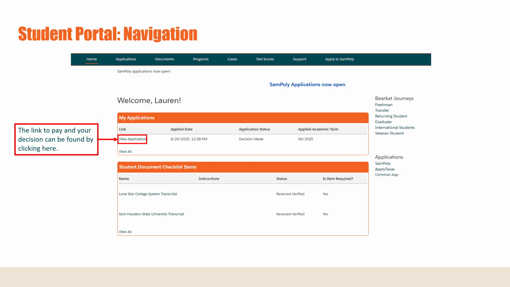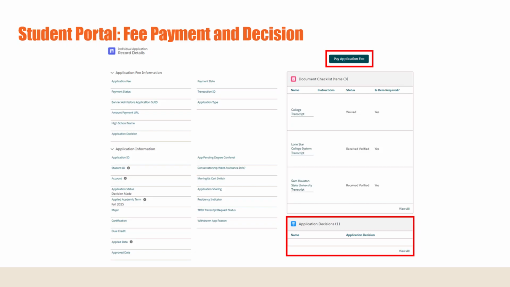Once logged into your student portal, this is what it will look like. There are a few things I want to point out, the first being View Application. This is where you will click to pay your application fee, and it is where you can see your decision when you receive one. When you click View Application, it's going to bring you here. When you receive a decision, it will be located here, and you will pay your application fee by clicking here.